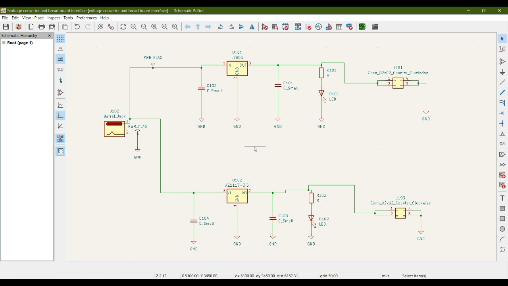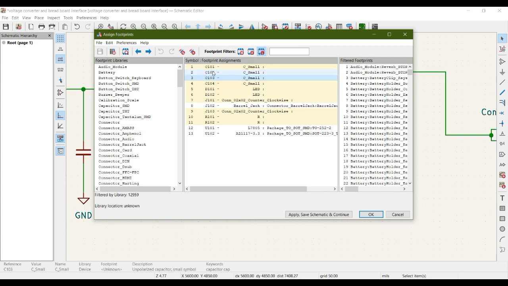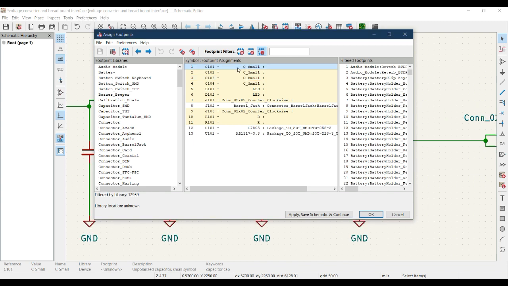The other way to add a footprint is, on the top toolbar you see this run footprint assignment tool. Click on this. You see in the center there are names of symbols with the reference designators like C101, 102, 103. These are all the symbols. On the right side there are footprint libraries. Let's say I want to add a footprint to capacitor C101. Then this is the capacitor. I want to use a capacitor with the SMD footprint.